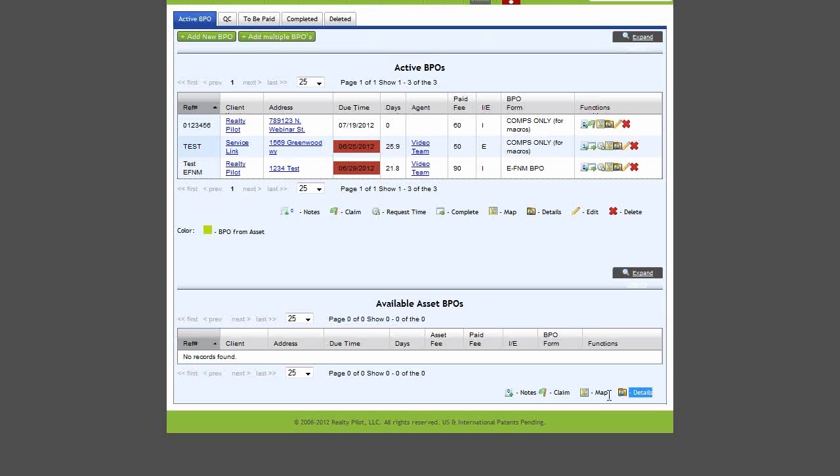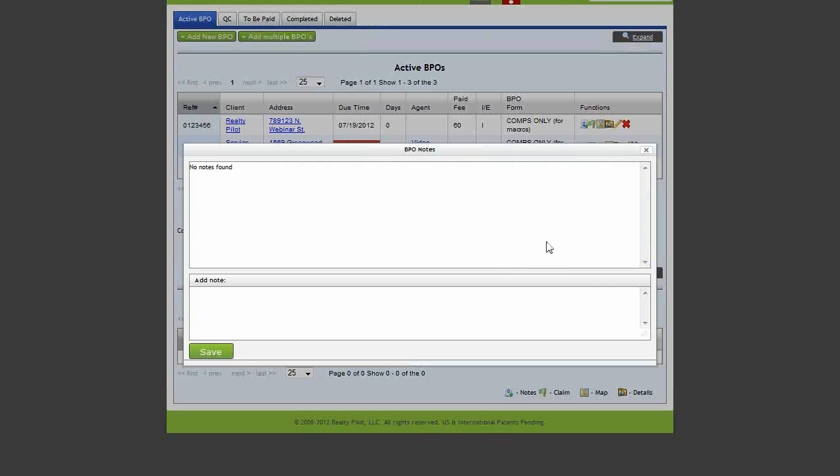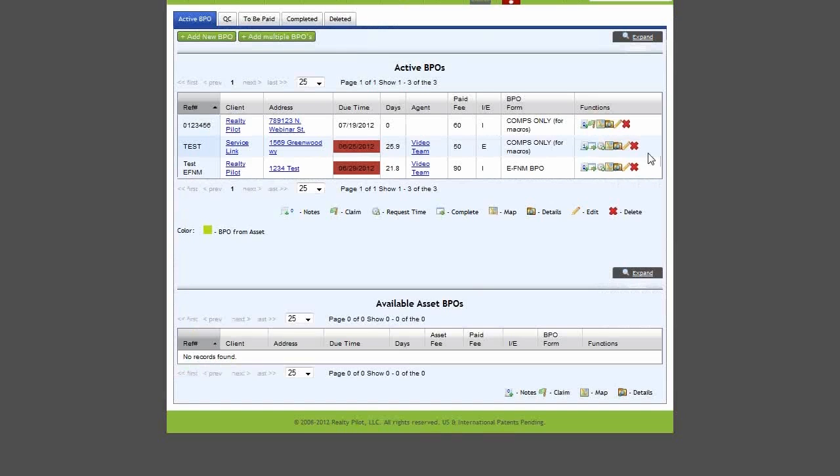Remember, in any section you always have a legend at the bottom that will tell you what these functions represent. So we'll start over here where we have notes, any notes that you'd like to add to the BPO. If the BPO is assigned to you by a company within our system, such as Green River Capital, and you claim it down here, any notes that you enter by clicking on Notes are visible by the asset manager. Our next function here is our green flag where we can claim it.